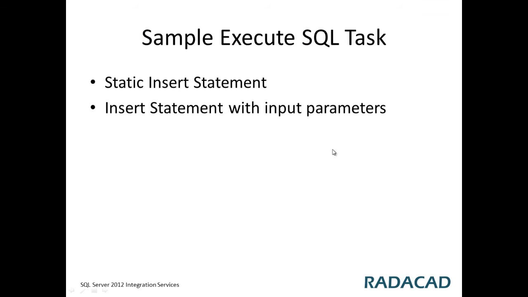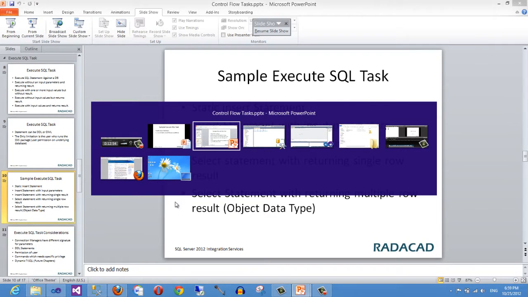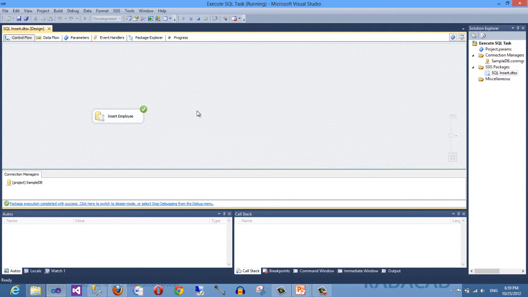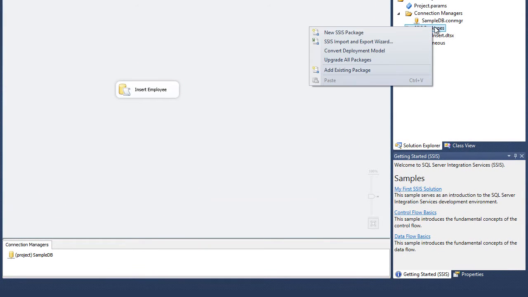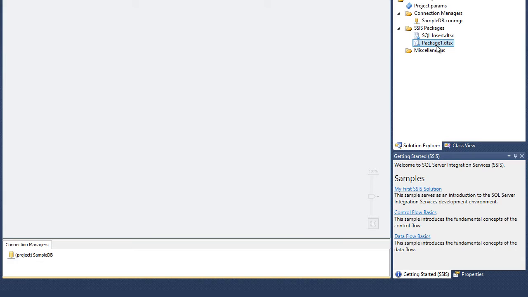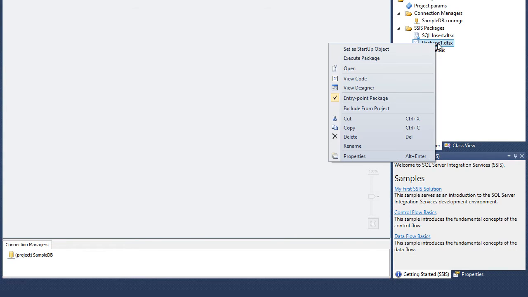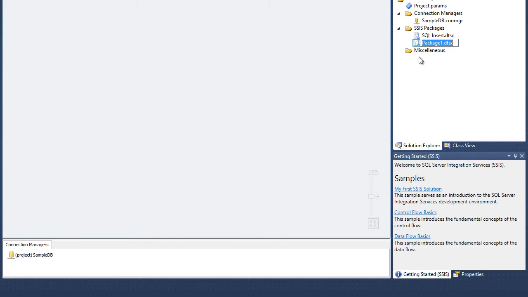Next sample of Execute SQL Task, we will work with some input parameters. When we talk about input parameters, we need to actually set values of these parameters somewhere. I'll create another package and name this as SQL insert with input parameters.